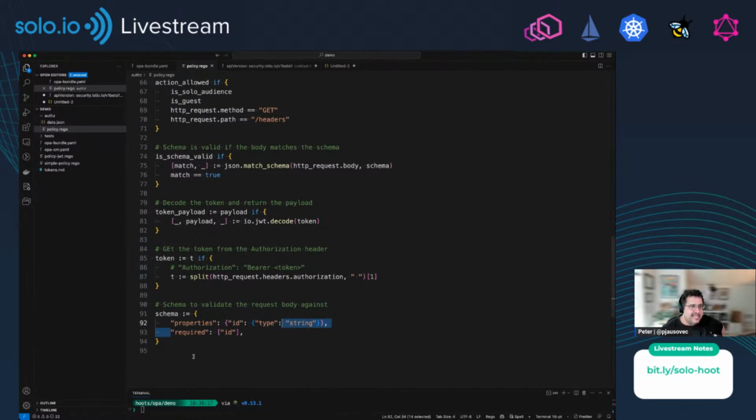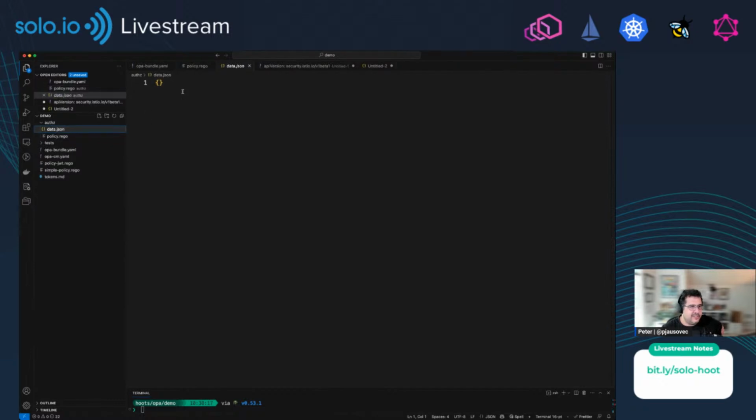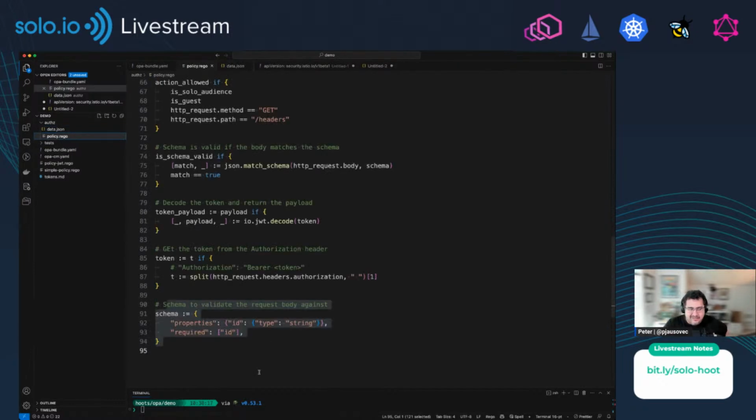So we define a schema, and note that this could be in an external file. I have a data.json here. We could define that schema here, doesn't matter, and then read it in. But we're defining a schema, and then as part of the evaluation of the rules of the policy, we can also make sure that the request body, the JSON that was sent, conforms to that schema.